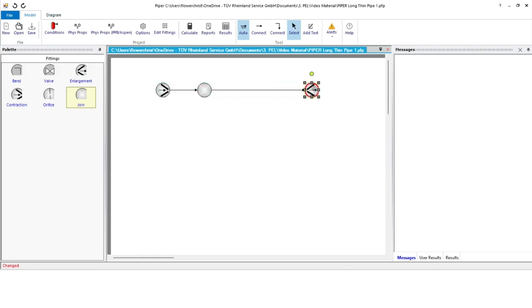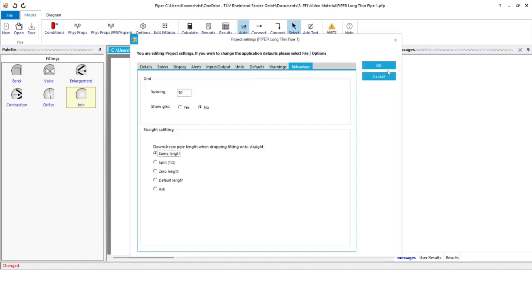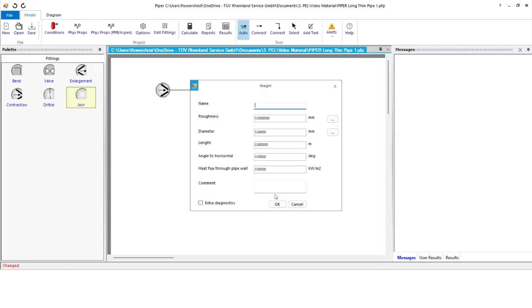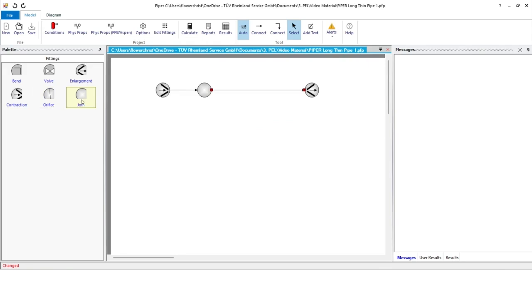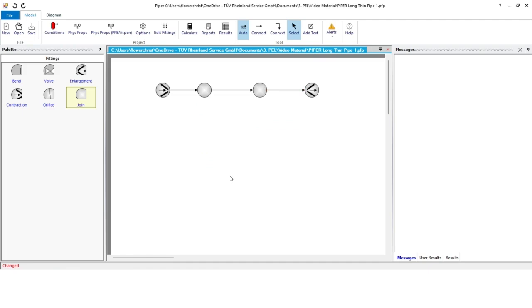Again, just to show you, if I change that option and change it to same length, at this side now we've got 1/2 meter. There we are, 1/2 meter. If I drop the join in, you can have 1/2 meter that side and 1/2 meter that side. So it's double the size of the pipe, which is obviously what we didn't want. So let's undo that. So that's the idea. And we're going to put a lot of these joins in.